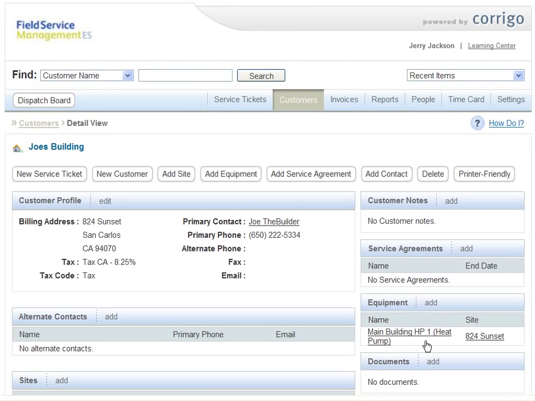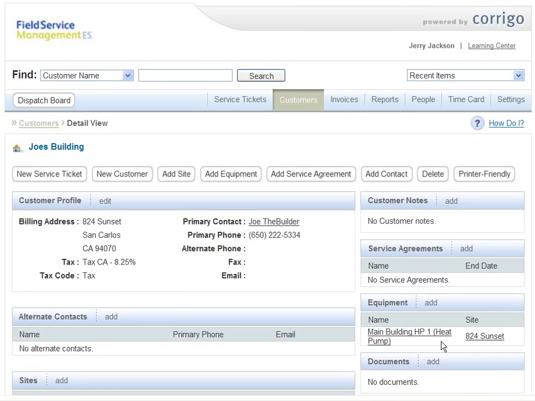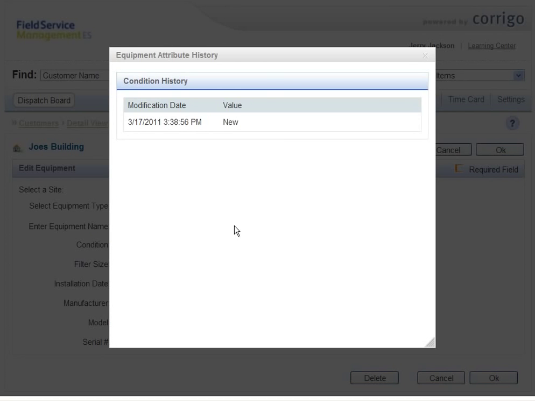Now let's demonstrate our historical attribute condition. Clicking on our equipment name, I'm going to enter a value. And then click OK. Now every time I come back into this piece of equipment, I can click the H link to the right of the attribute field and see a running history of the value along with the timestamp that value was edited.